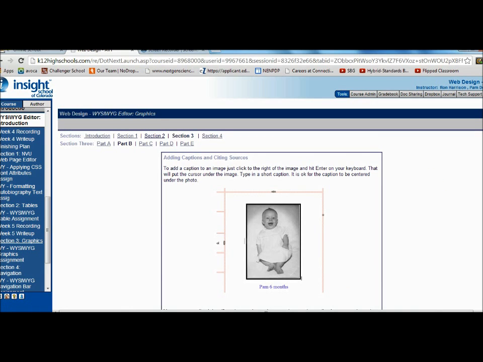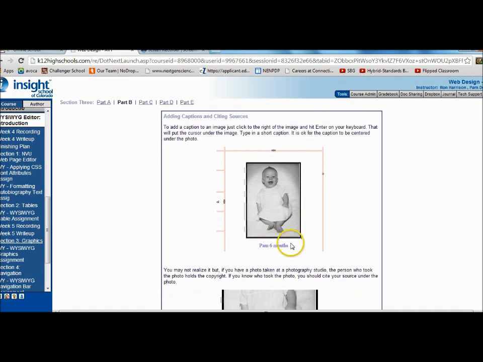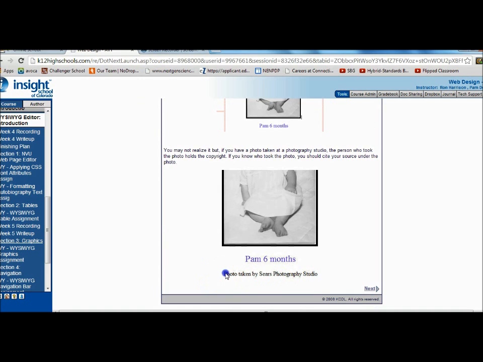Now when you're doing the pictures, this shows the table that was created in a previous project. You can see the person in this sample, the picture right in the middle, and then they put a caption. You can see the caption, "Pam at 9 months." You just click right outside the picture, hit enter, and type on the line right underneath. That's called the caption. If you got your picture from somewhere else, then you need to cite it, like down here. But usually the pictures are your own, so you don't need to worry about citing.